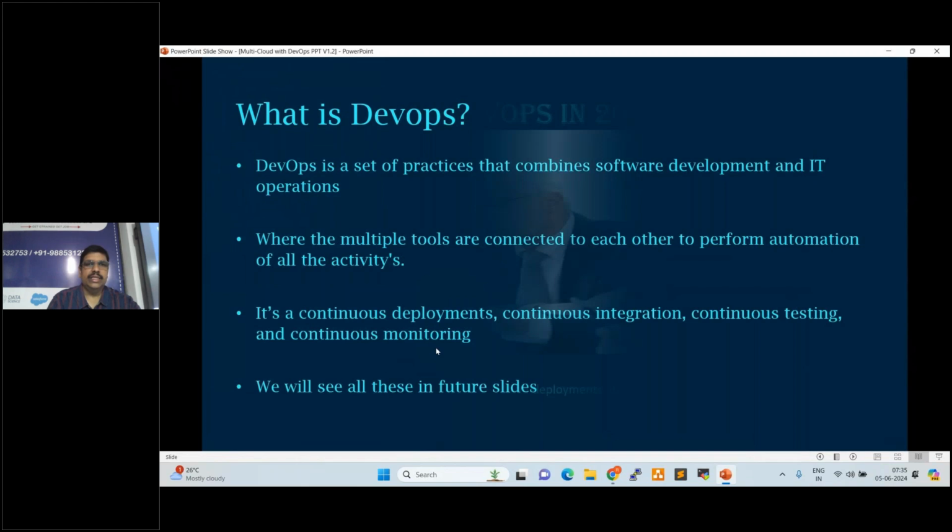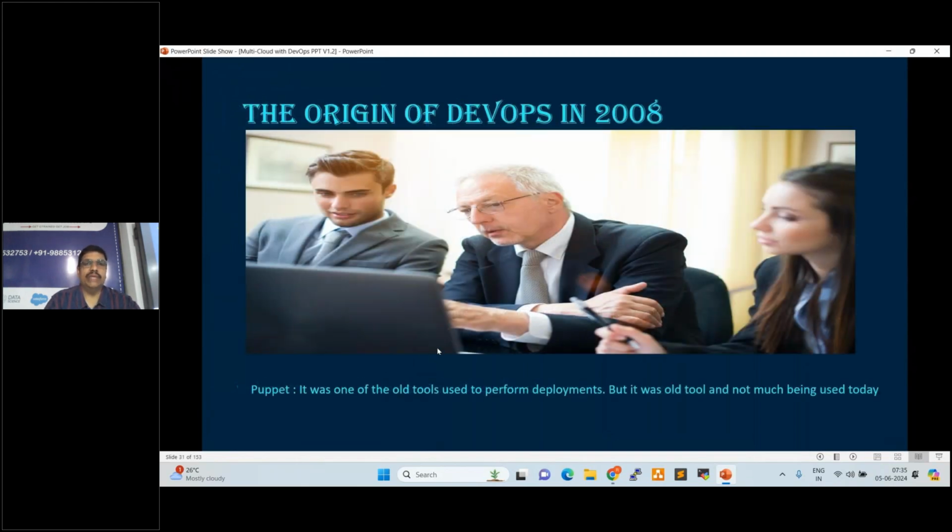Let us go with a little bit of the history of DevOps. DevOps started nearly in 2008. It is not a new process, it is a very old process. By that time we used a very old and popular tool, Puppet. Puppet is not a fully automation tool. Currently we are using 100% automation tools like Ansible, Docker, Kubernetes, Terraform, Jenkins, Maven, Git. These are all very popular tools.